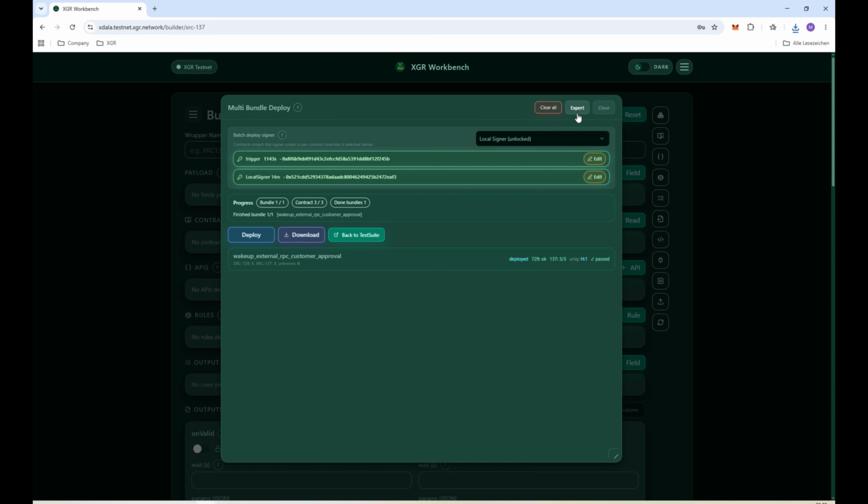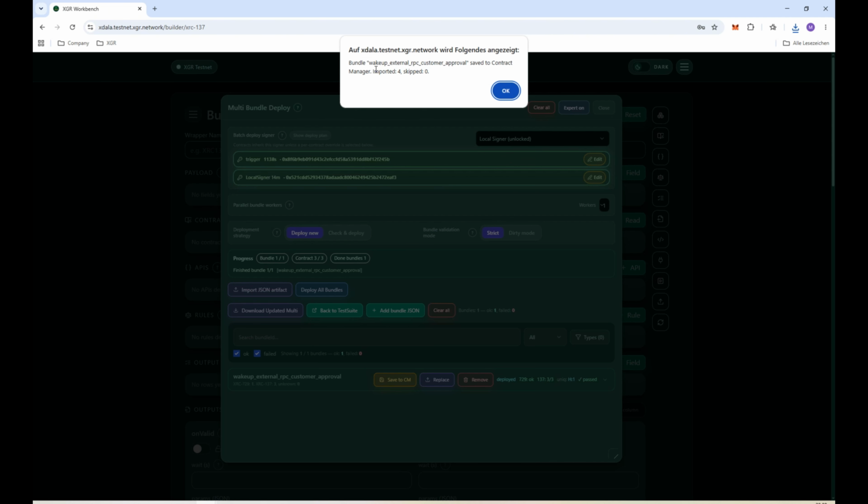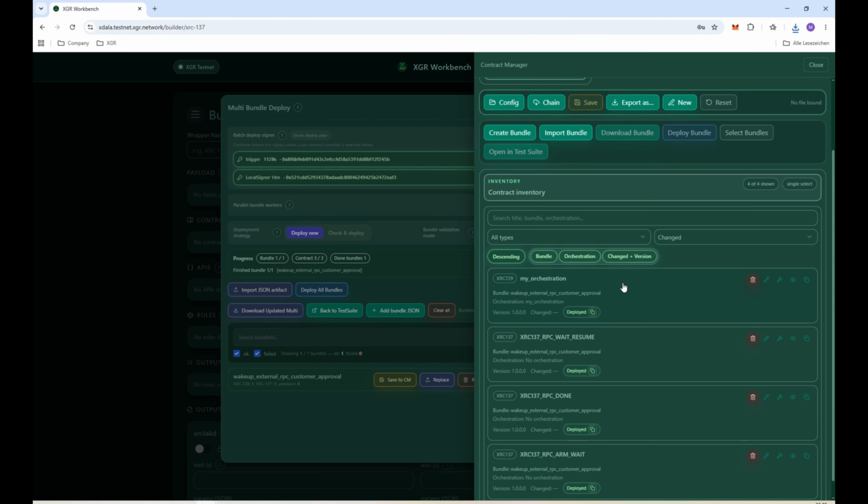Now we go back to the bundle deploy panel. Here, we save the newly updated bundle into the contract manager. The import is now complete. We can see that 4 items were imported, and nothing was skipped. The complete bundle is now stored in the contract manager, including the deployed addresses. That is important, because we can now continue working with the deployed version.